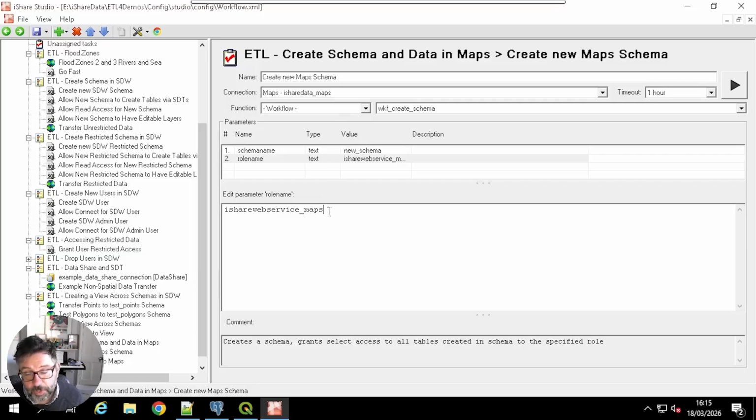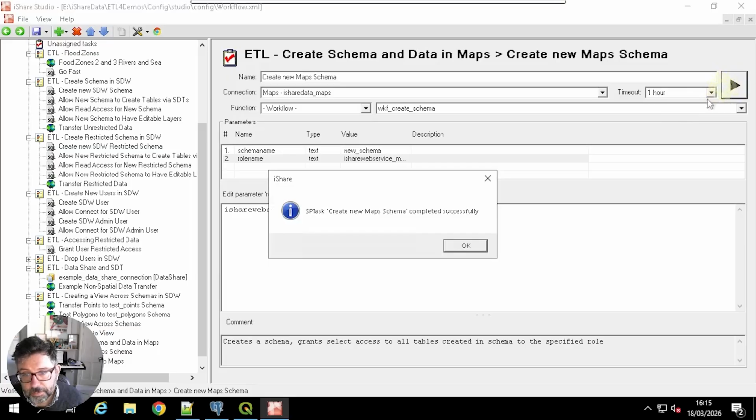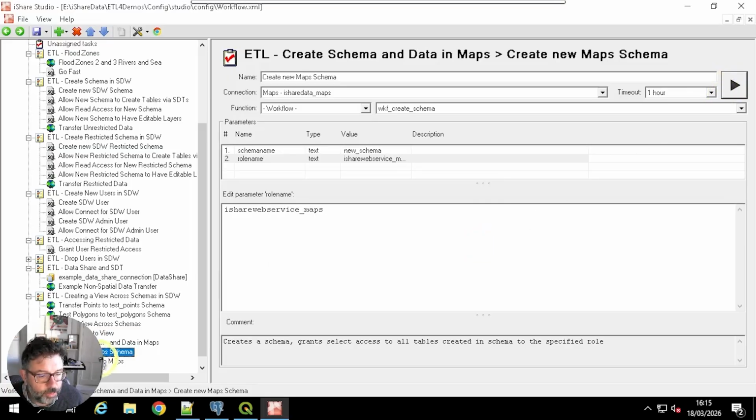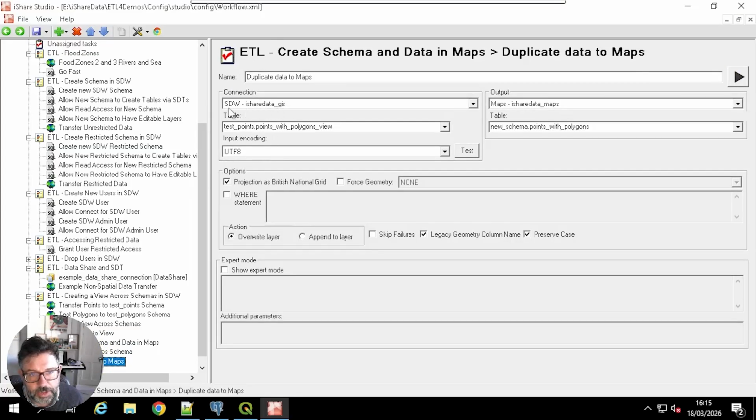So that would enable the iShare Maps application to read that data. And then moving the data is straightforward, as you would expect. On the left-hand side, we have the spatial data warehouse using the iShare data _GIS role, and that is reading from our view that we've created. On the right-hand side, we've got the destination, which is the maps database using the iShare data _maps role, and that's creating the data in that new schema that we've just created.